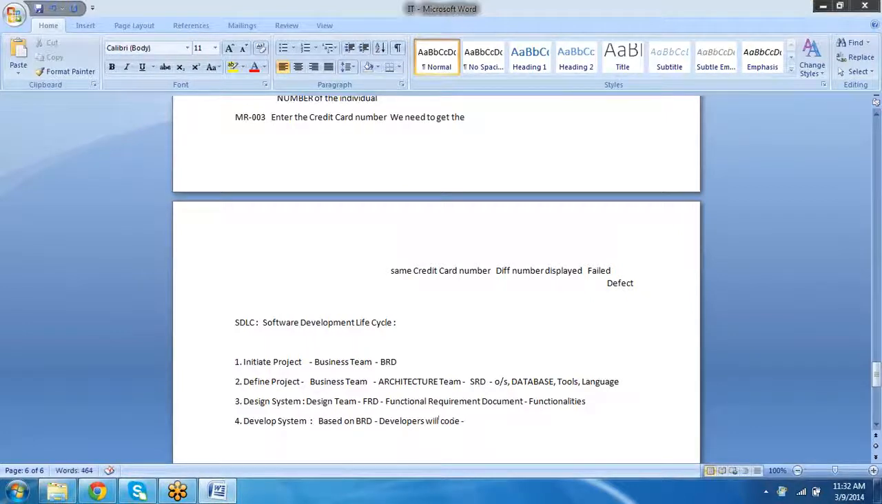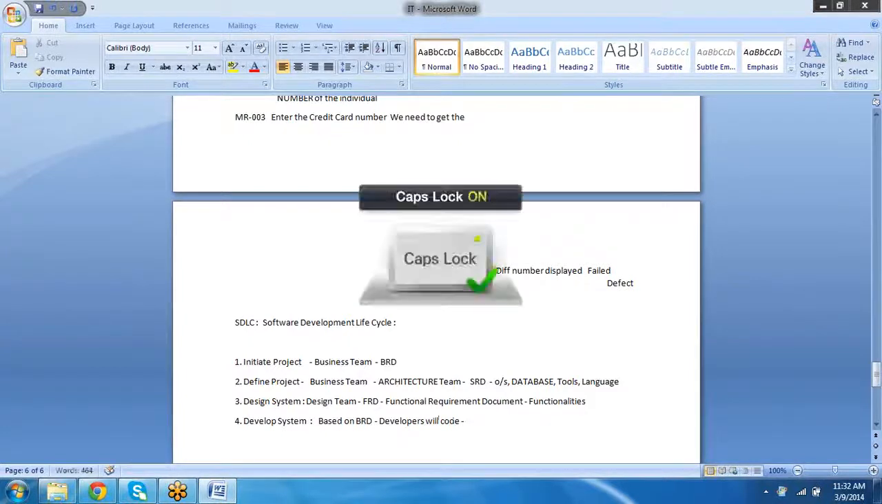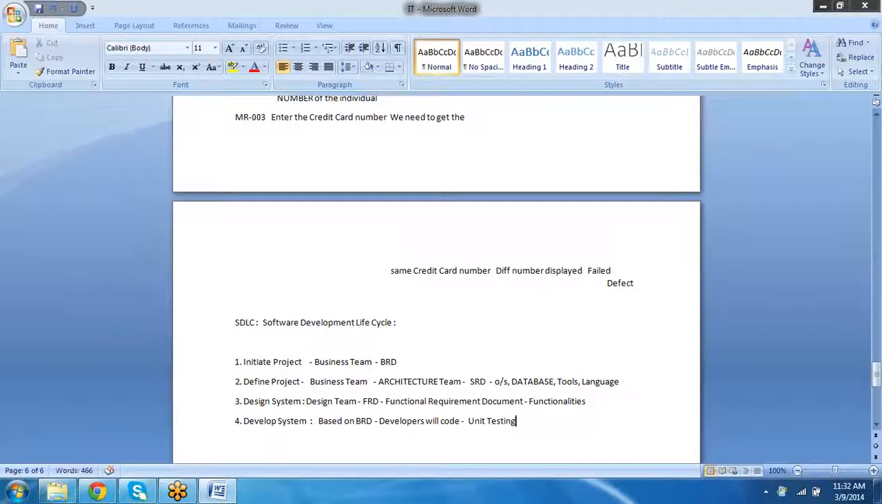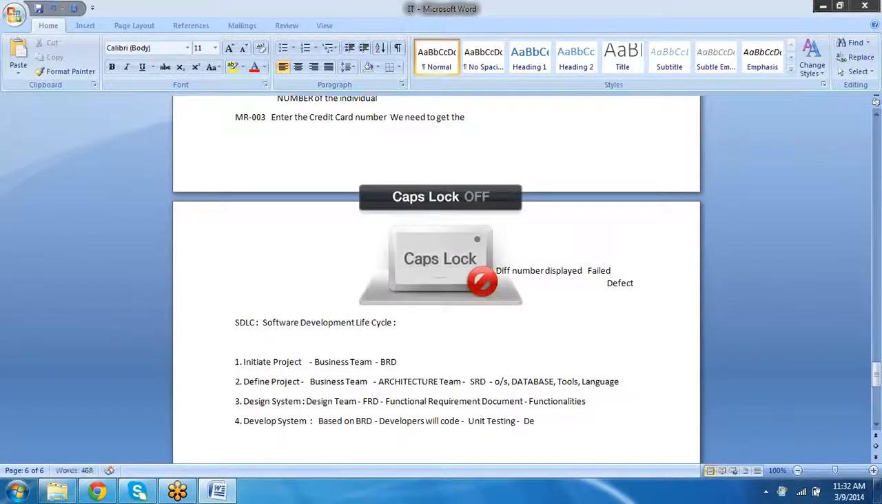And after writing the code, what do they do? The unit testing. Always remember, as a tester, you will not do unit testing. Only developers will do unit testing. And one question to you, where will they do unit testing? Whether they do unit testing in production, UAT, SIT, or development box, where will they do? Development box. Exactly. They will do it in the development server.